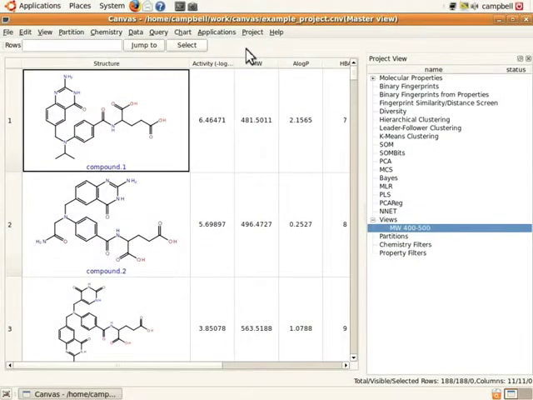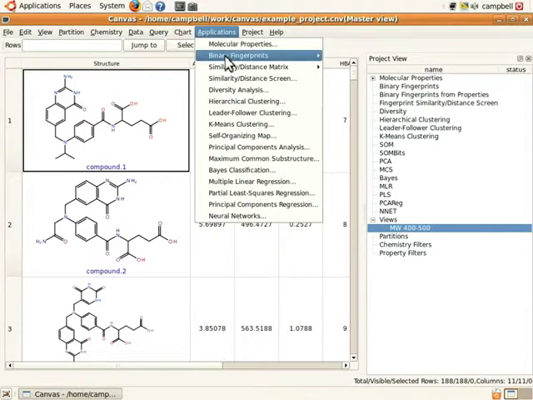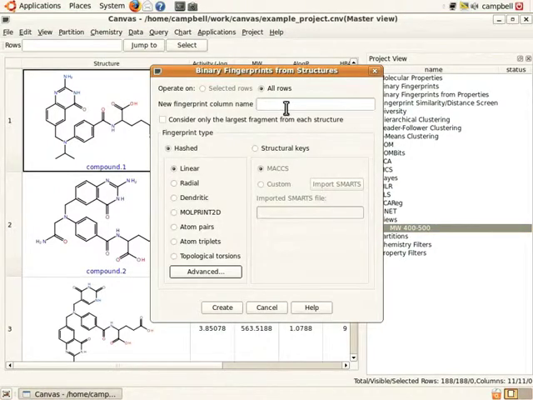Now, let's take a look at how to perform fingerprint calculations and hierarchical clustering calculations within a live demonstration. To get started, I'll head up to the Applications menu and choose Binary Fingerprints. And I'm going to create these from structures in the main canvas table.